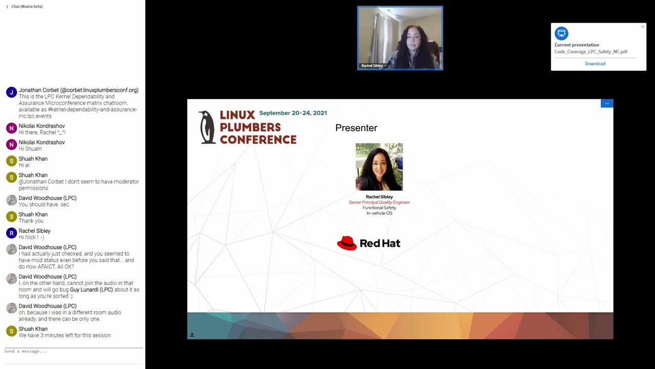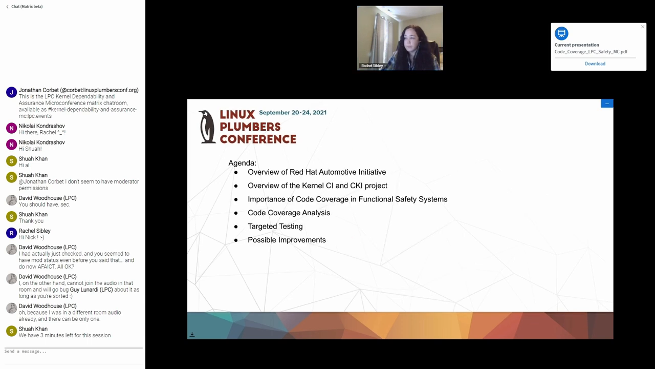So here's the agenda of what I wanted to cover. The main focus that I really wanted to touch on today was the importance of traceability and code coverage techniques, which is important to functional safety systems, which in turn is important to the automotive industry, of course.